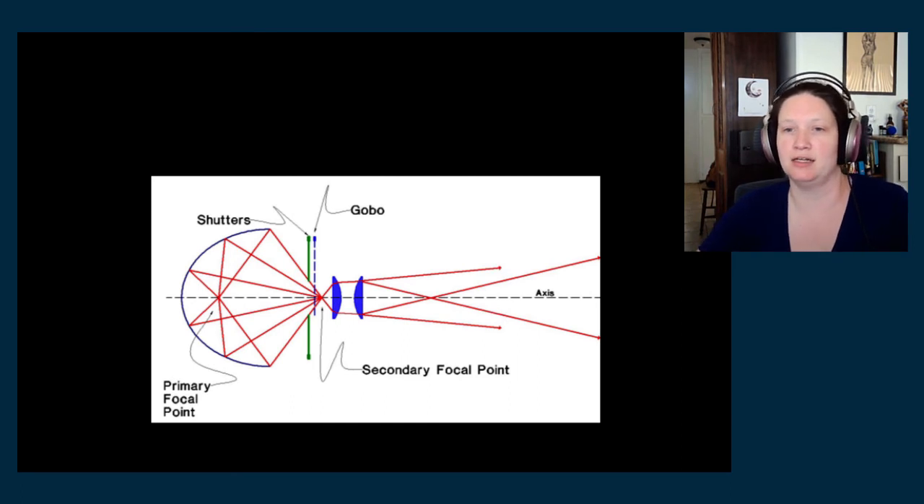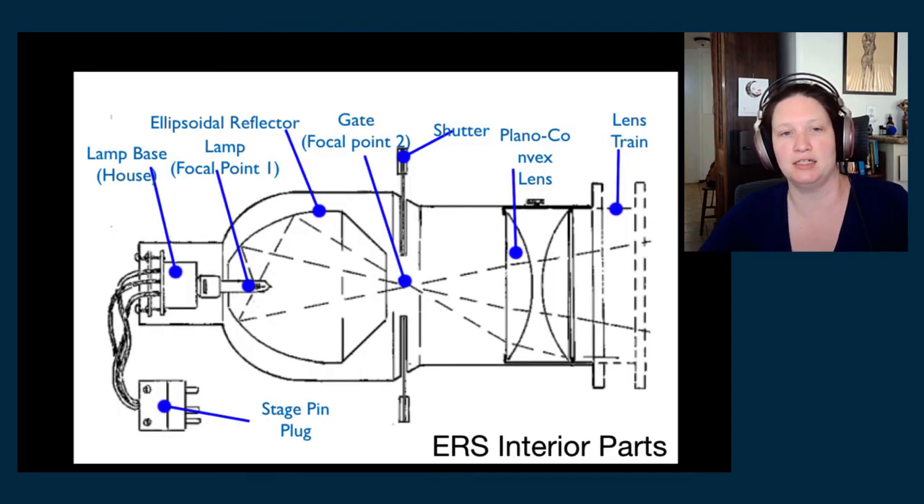So parts of a light inside, here we go. All right, so these are the interior parts of the ERS. Okay, some of these are exterior, like a stage plug, but hey, there you go. So we do have a lamp base or a housing. We have a lamp here at focal point 1. We have the ellipsoidal reflector here surrounding that lamp. We have the gate, which is focal point 2.